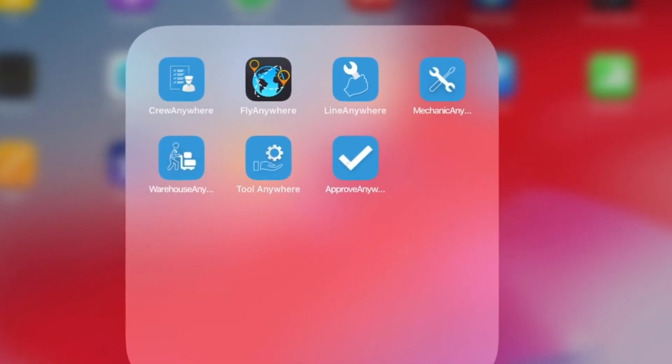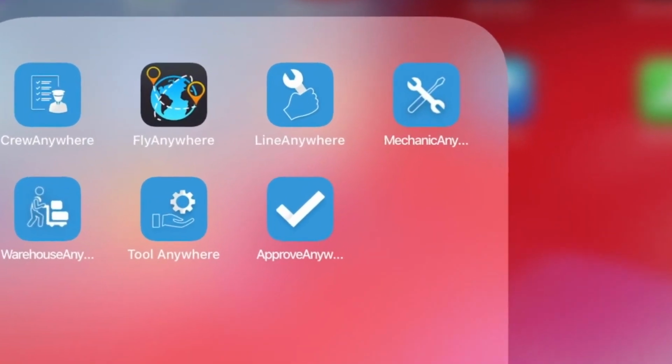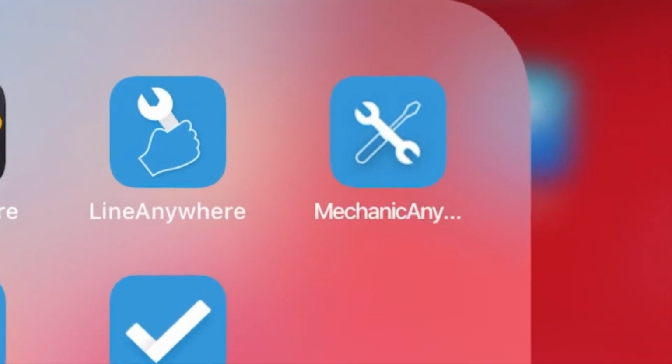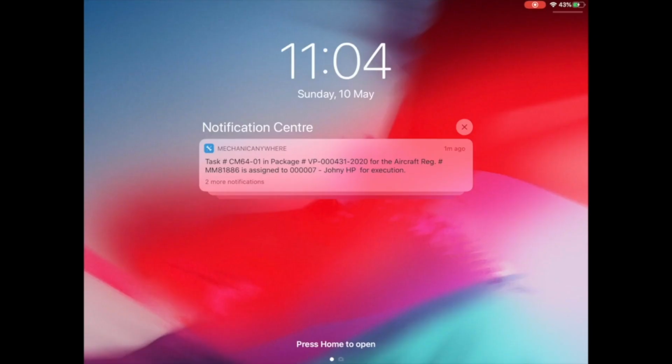Now, let's get into the Mechanic Anywhere app and see how it helps a mechanic in his day-to-day activities. I am playing the role of a mechanic where my supervisor or planning controller assign tasks for execution. Mechanic Anywhere pushes these assignments as notification, intimating me of tasks that are ready for execution.